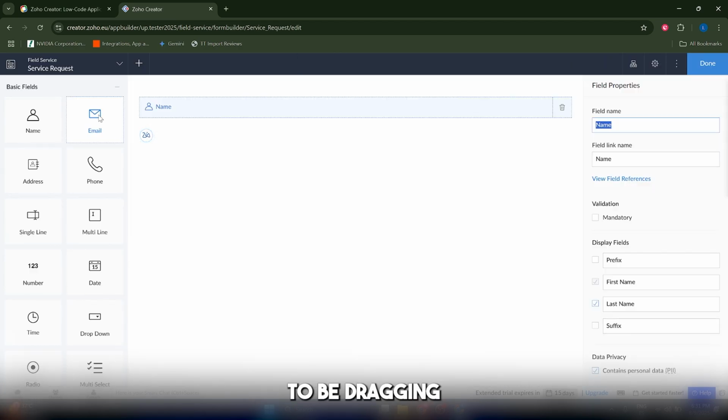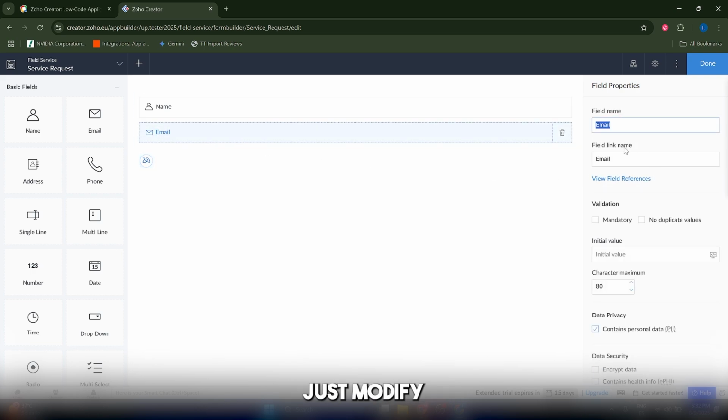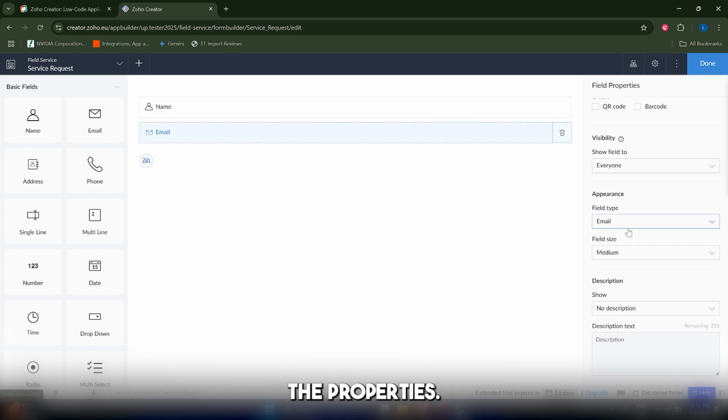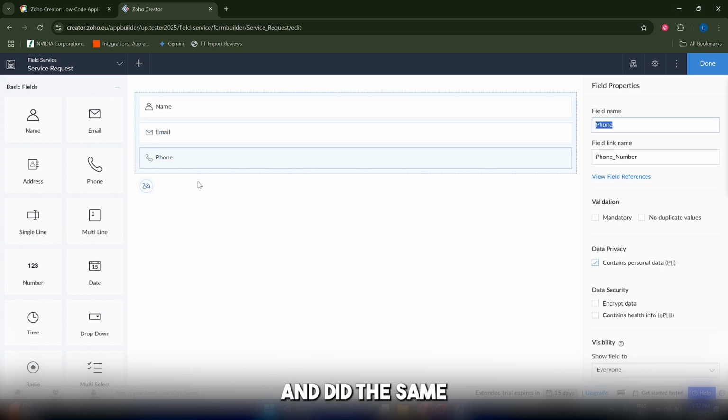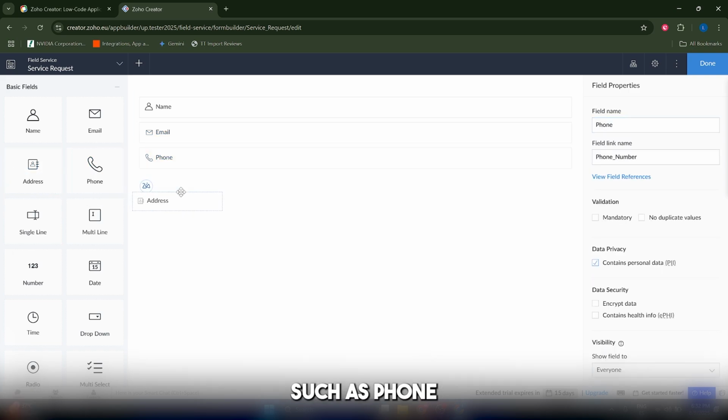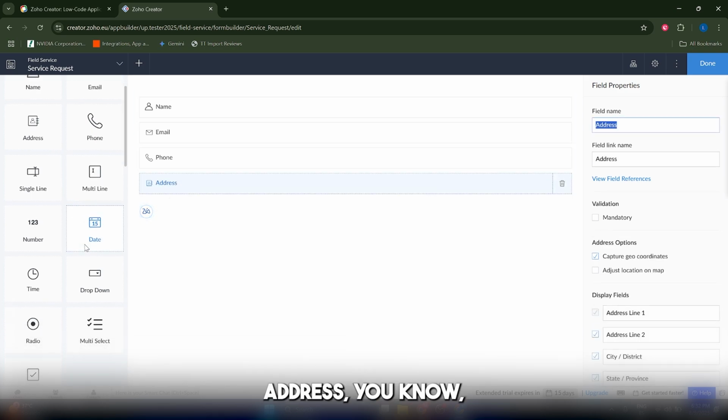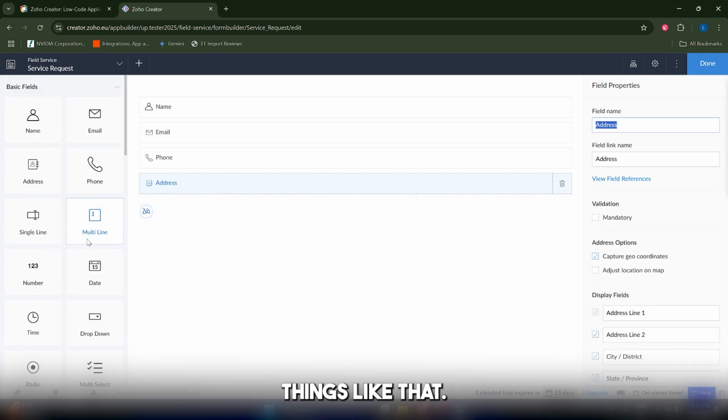I'm also going to be dragging more fields in here, like the email, that's going to be second basically. Again, just modify the properties. Make sure the field type is set to email, okay, and do the same with different fields such as phone, address, description, things like that.